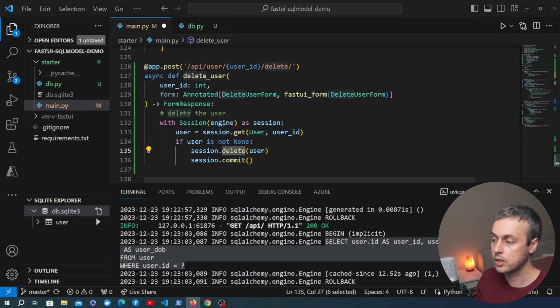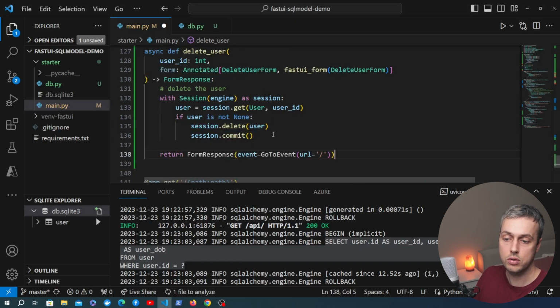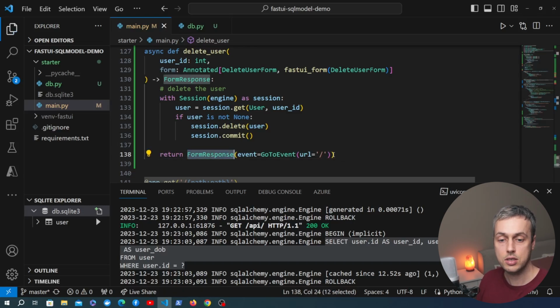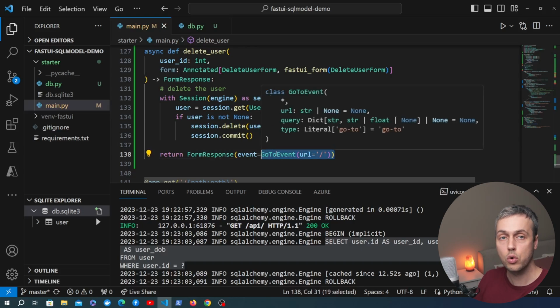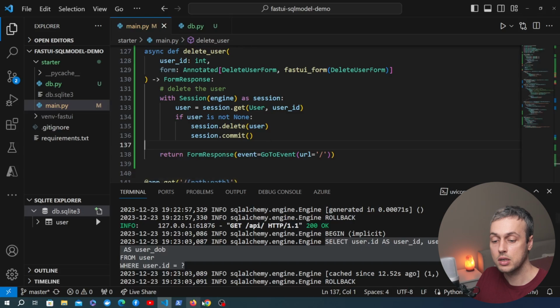Now the last thing to do in this function is return a response. So what I'm going to do is just go to the end of this function, and we're going to return a form response. And that's going to be a go-to event back to the home page of this application. So let's now test this out in the browser, and we're going to see if this works.